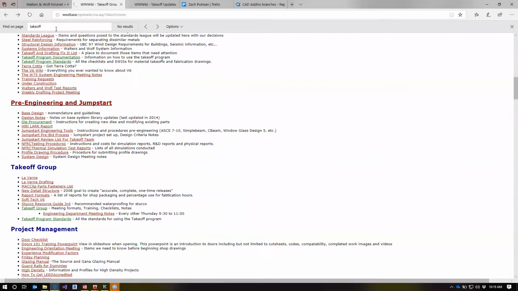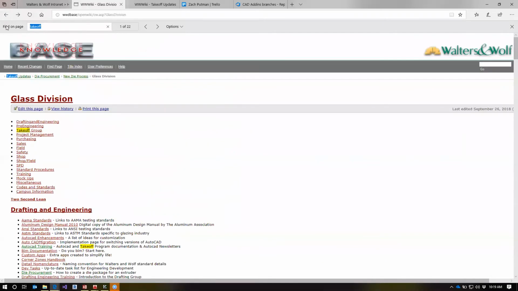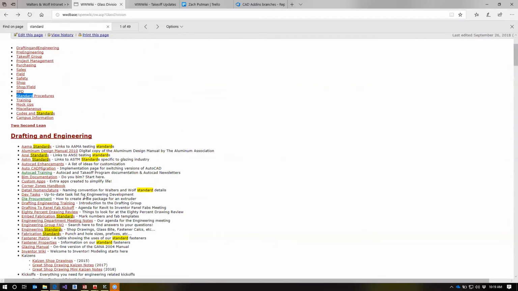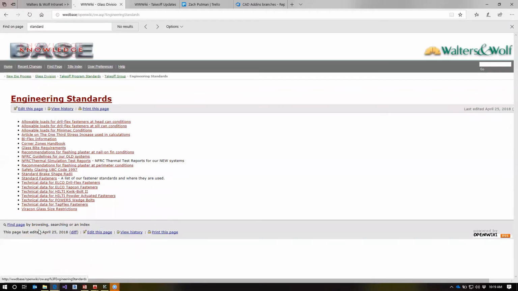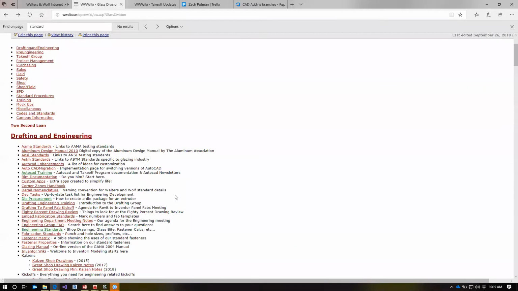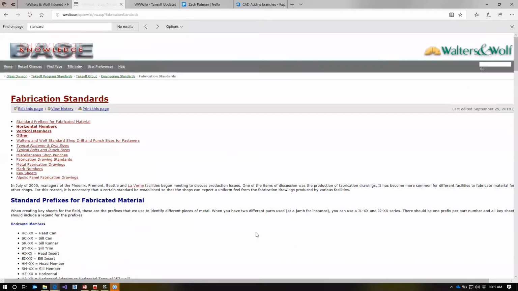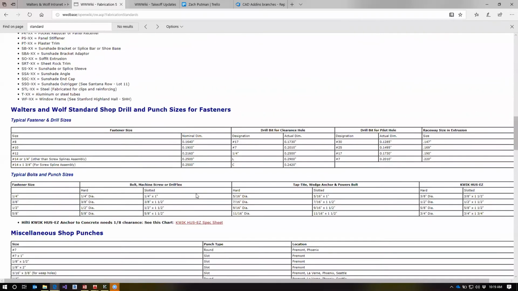I don't think it's under Takeoff. It's standard. That don't look right. Fabrication standards. This sounds good.